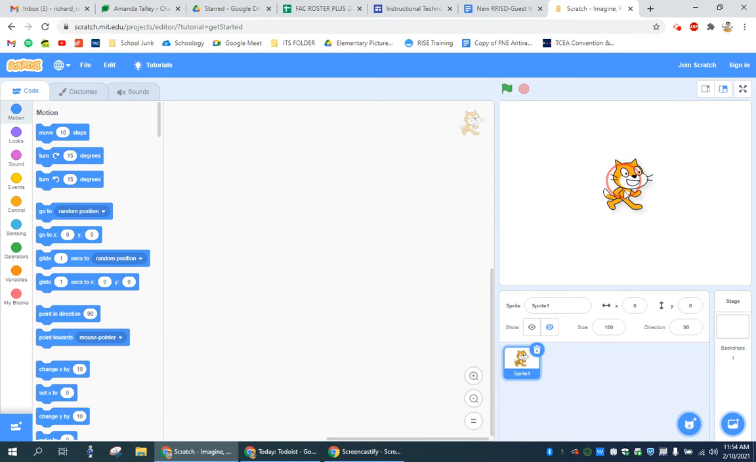This guy right over here is the Scratch cat. He's the first thing that loads in Scratch. Today we're going to use him. Later on, we might not. First thing we might do is delete him, but let's just leave him there for now because he works.